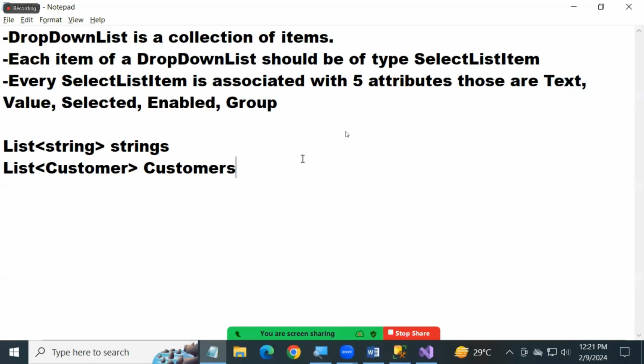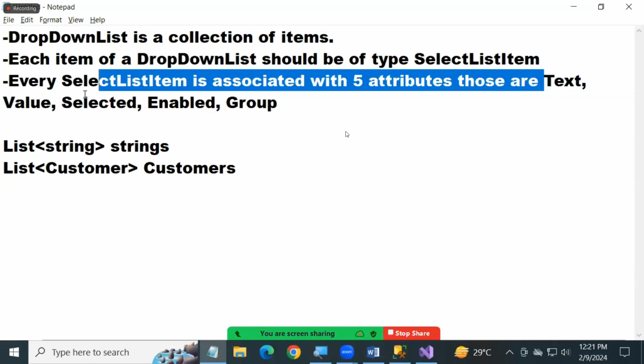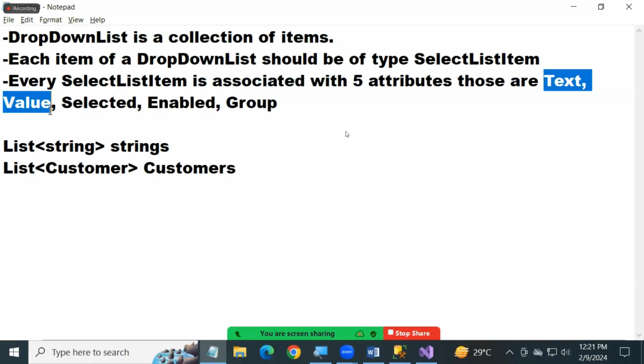Even among the first four, you need to give only these two. Remaining all have default values. What is the default value of selected? False. What is the default value of enabled? True. It is true by default.